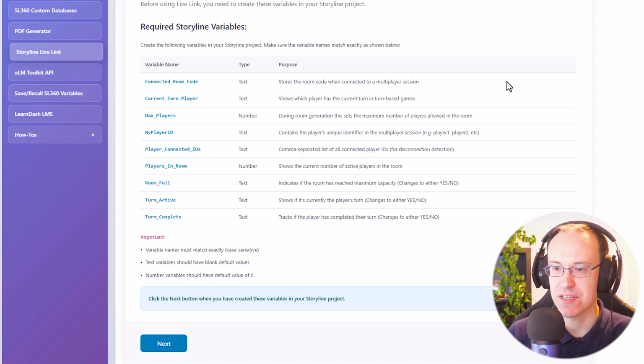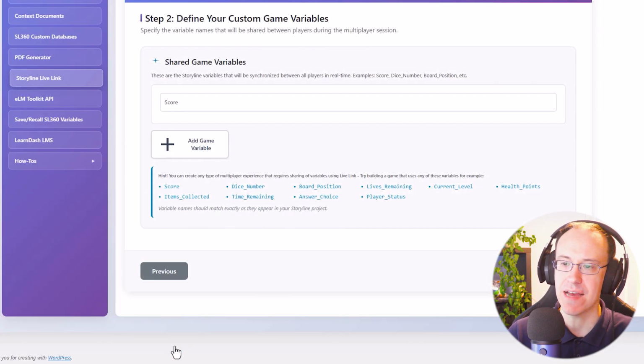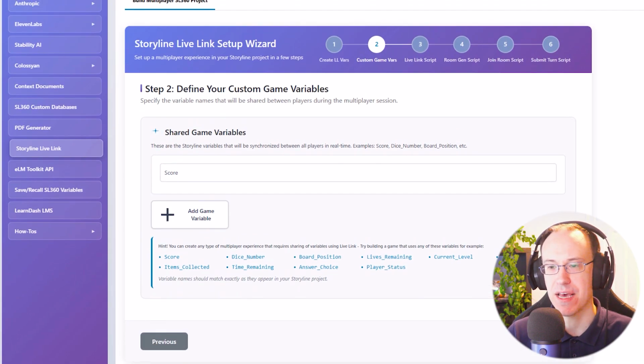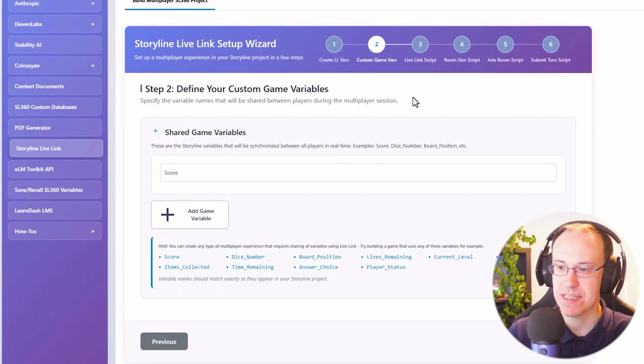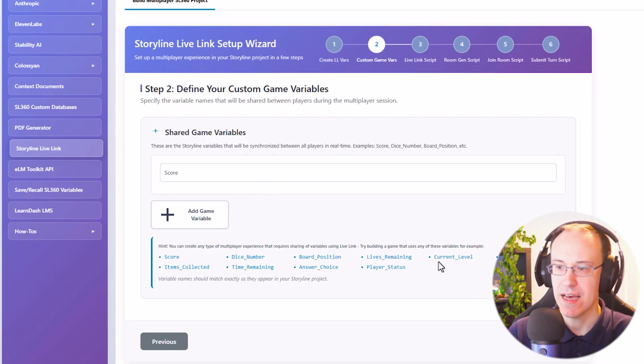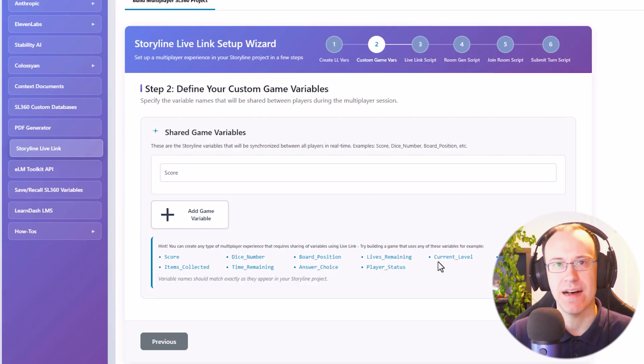The wizard kicks things off by giving you the full list of variables to set up in your project, and then in the next step you can tell LiveLink what variables you intend to share between players in order to make your experience work. So you can see here this might include things like a dice roll value, board position, and lives remaining to help build up a board game style activity.